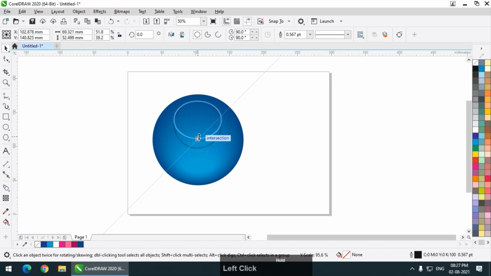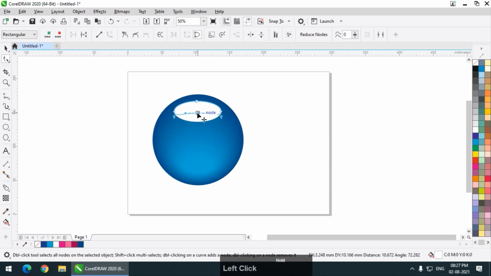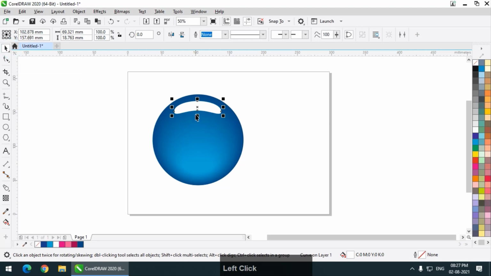and again make it an oval. Apply white color, remove the outline, right click, and now right click on it, convert to curves, change it a bit, and using the pick tool increase the size like this.